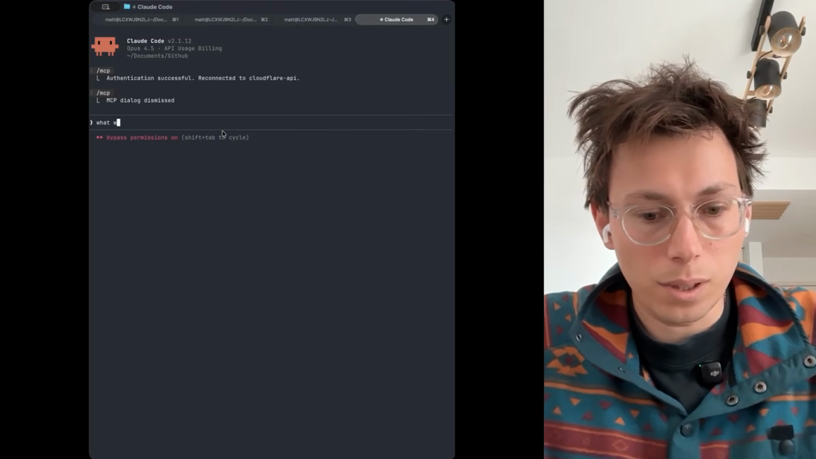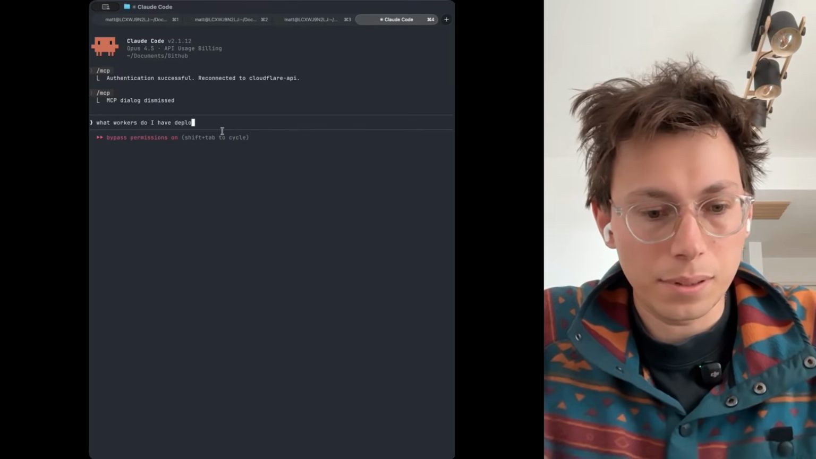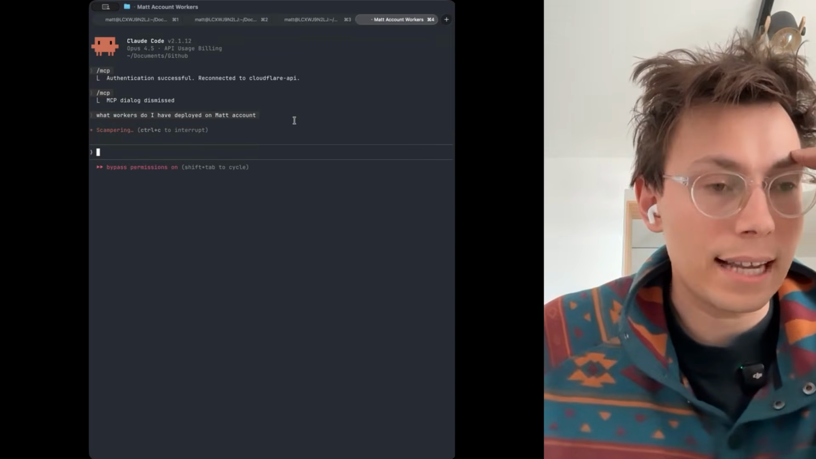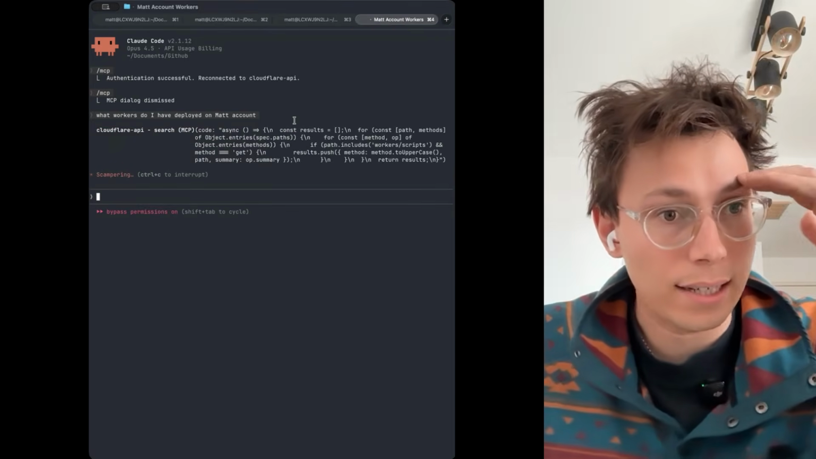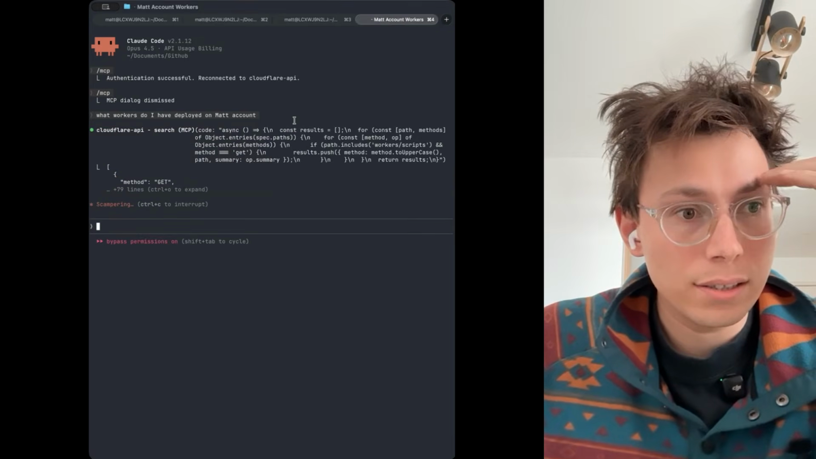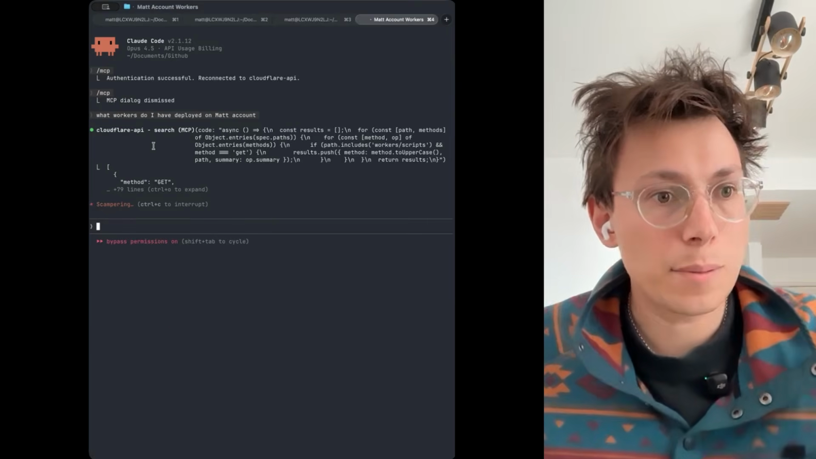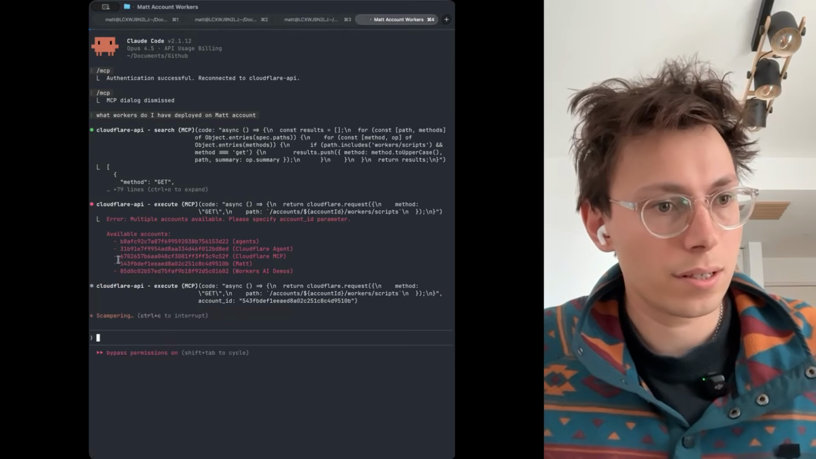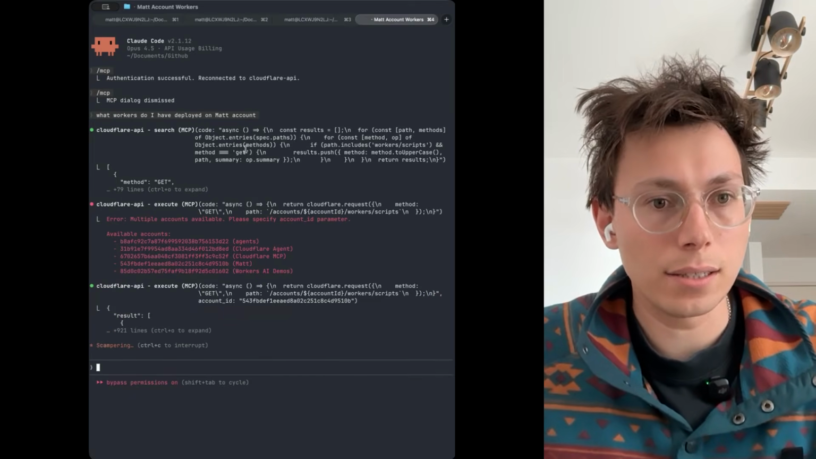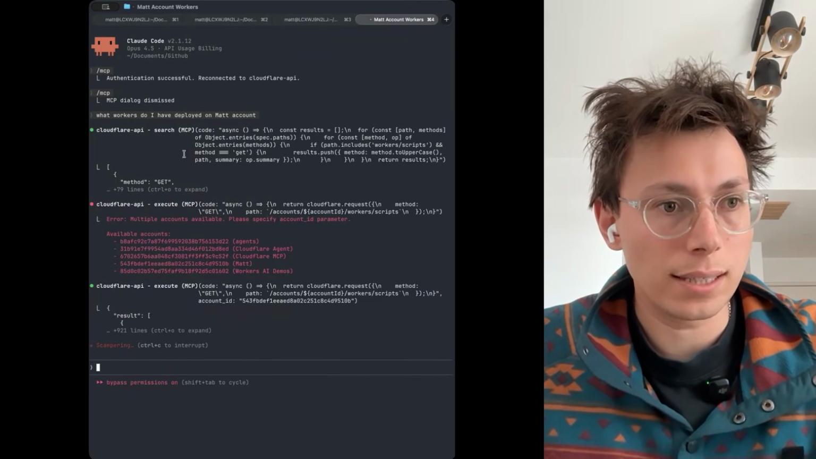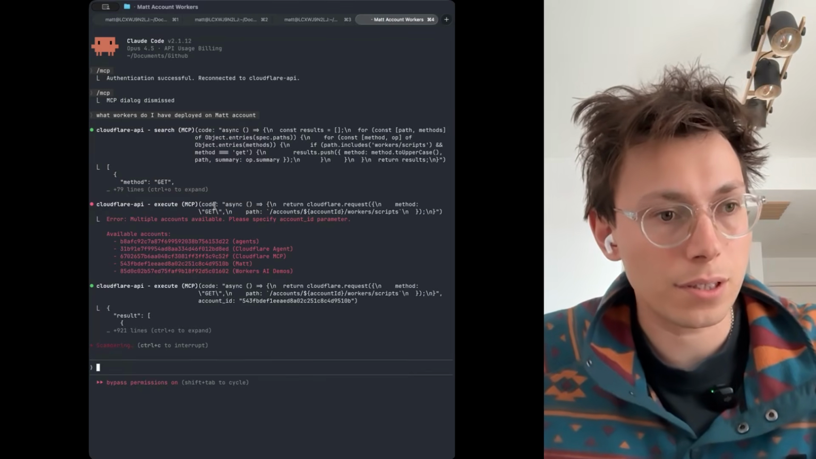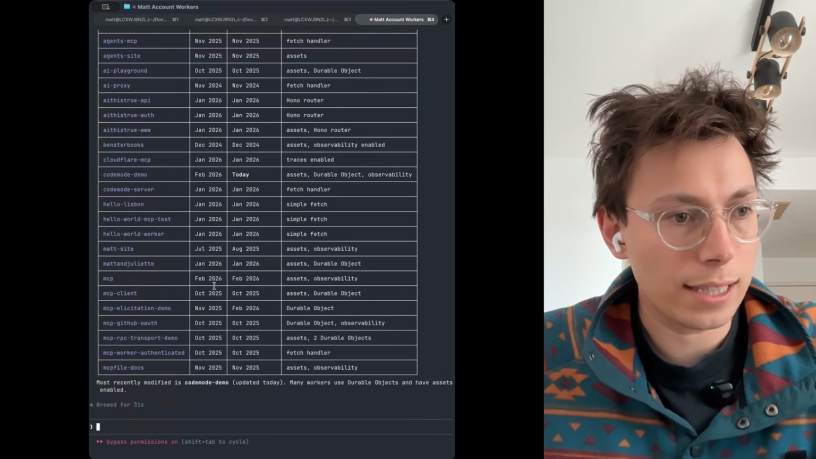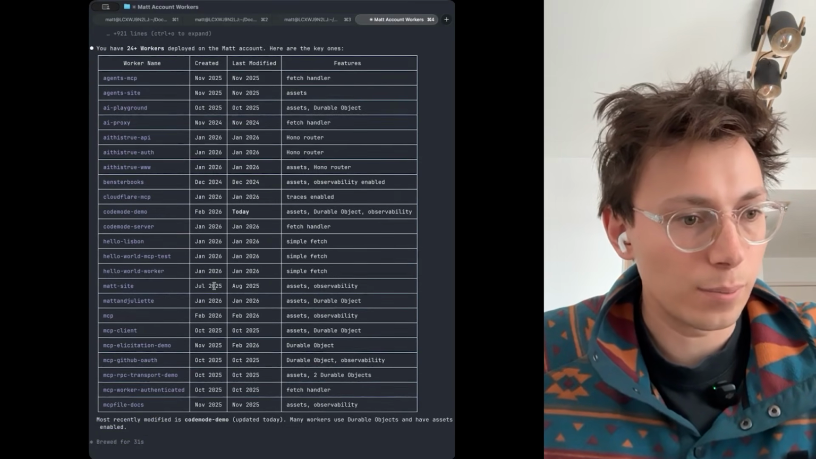So like, what workers do I have deployed on Matt's account? And so I could go into the dashboard, I could use Wrangler, the CLI, or I could ask this MCP server, and this MCP server is going to write some code. You see I have a bunch of different accounts. The MCP server is going to write some code that searches over the API spec, finds the API that it wants to call, calls the API. Here it had to narrow it down to the particular account, and hopefully we've got a good answer. So these are all my demo workers, basically.